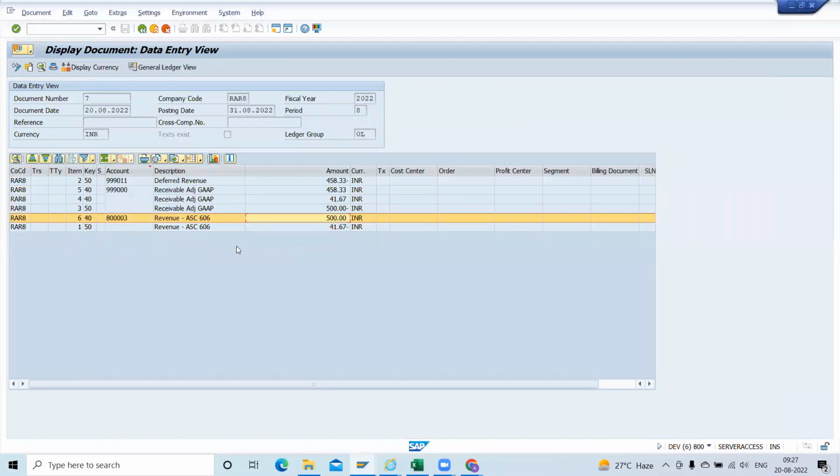And RAR generates this entry. In this entry, we can see the deferred revenue account, the receivable adjustments account, and two revenue account lines as well. We can see that 500 is debited and then 41.67 is credited. There are two entries. These entries are because of the invoice correction functionality of RAR.